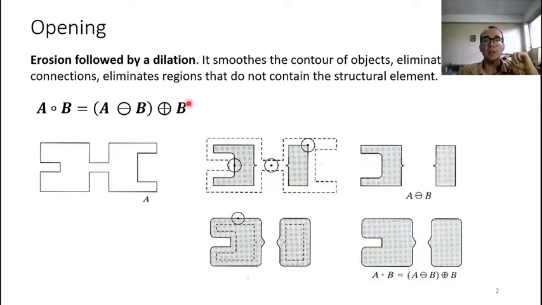Fortunately for you, it's going to be very easy because you have learned before what the basis of opening is, which is an erosion followed by a dilation. So we have here the mathematical equation that describes the opening operation. We perform first an erosion and later we perform a dilation with the same structural element B.